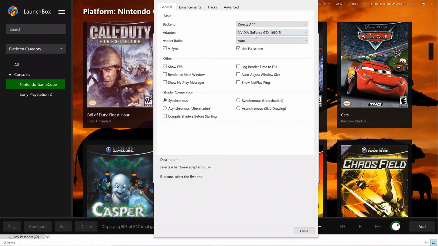For the adapter, I'm using the dedicated GPU, which is the GTX 1060 Ti. If you are going to play games in 4K on the Dolphin GameCube emulator, I suggest you go with at least a GTX 1050 or GTX 1060 or Ti or a higher graphics card, because it will help you play games smoothly. And you can see I leave the aspect ratio on auto.